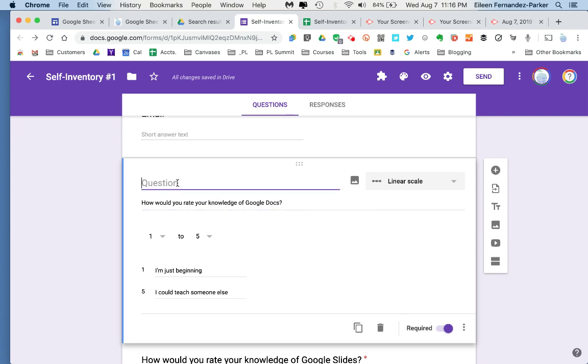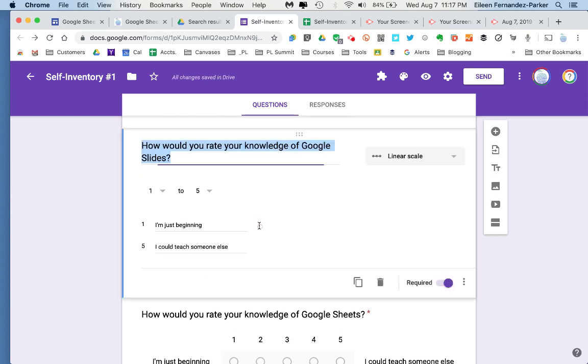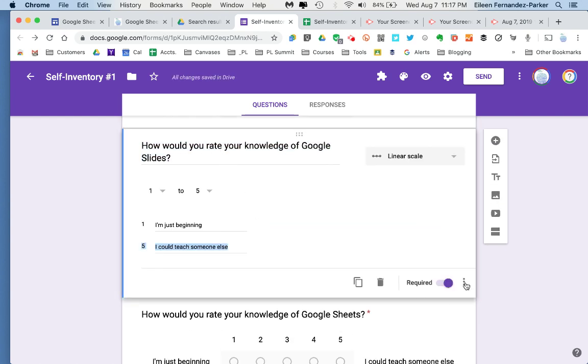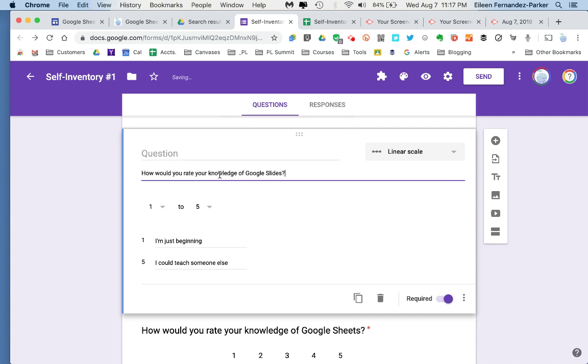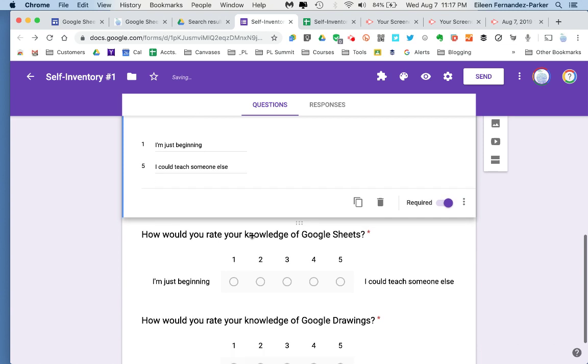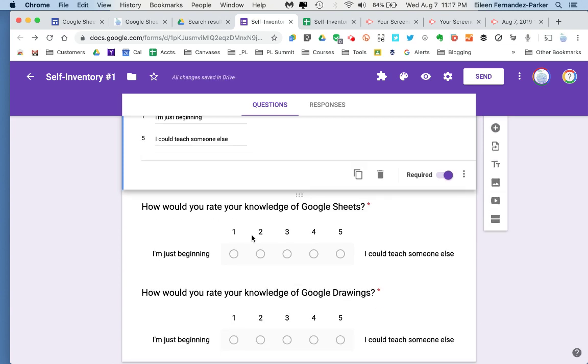So I know that all of those questions in the spreadsheet, I know that I'm asking the person how they rate themselves on docs. But I don't need to see that full question in the spreadsheet. So now I can just put docs here, and I can do the same thing for each of these. So I can go to the More button and choose Description. I can cut this and paste it here, and then I can type Slides here. And I'm going to pause and do the other two.